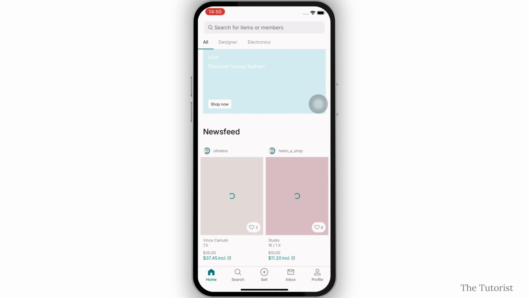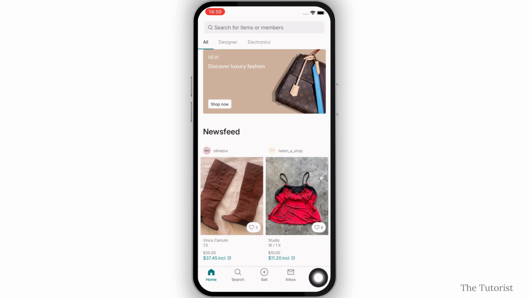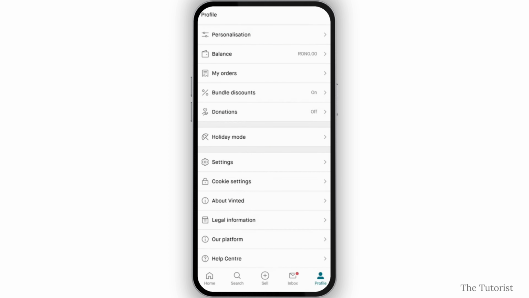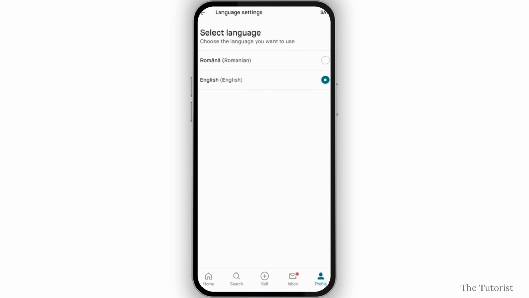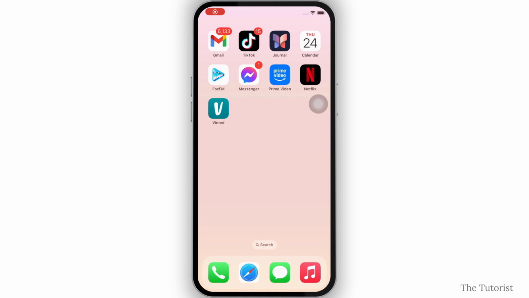Tap on your profile icon on the bottom right of your screen, and further in the menu that appears, scroll down and navigate to Settings and tap on that. You will then see the option for language. Tap on that, and in the interface that you will be led to, you will be able to change your region. Simply select from the provided language on the screen, which depends on your region. So, this is how you can change language on Vinted.